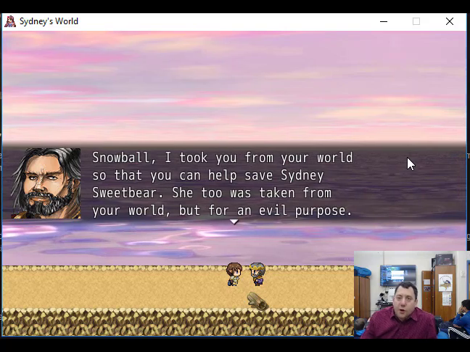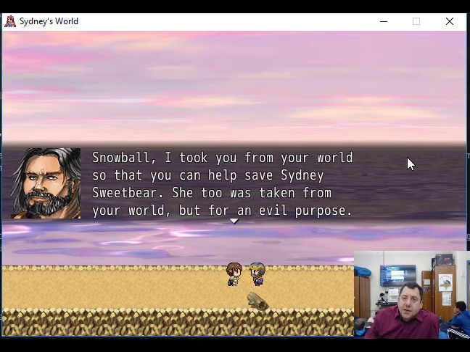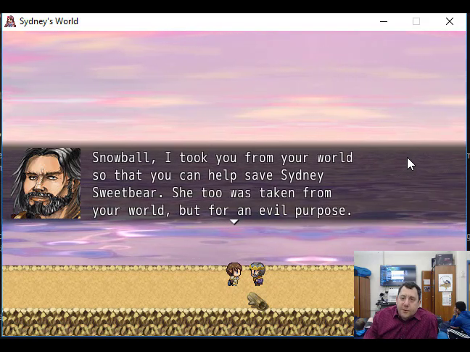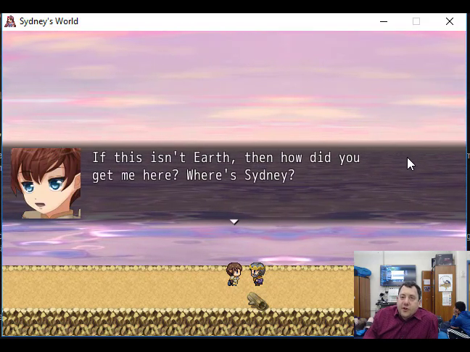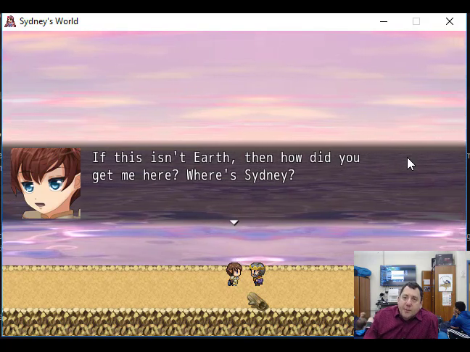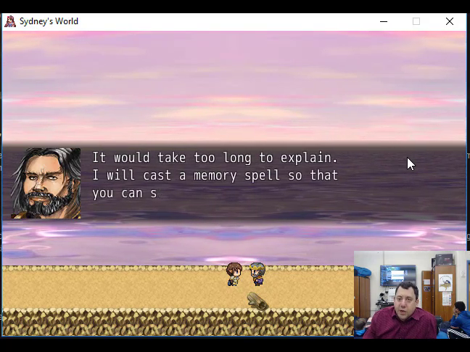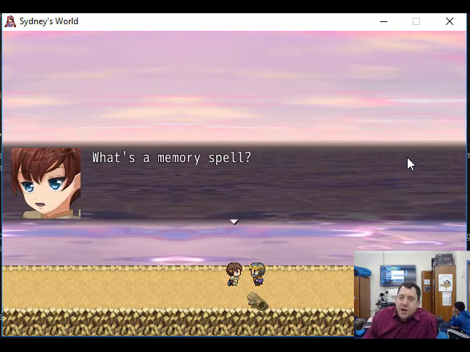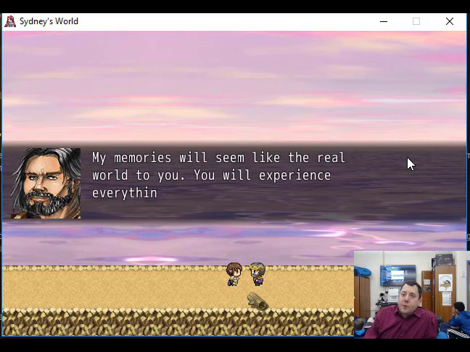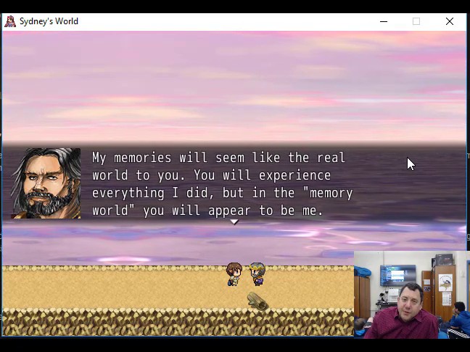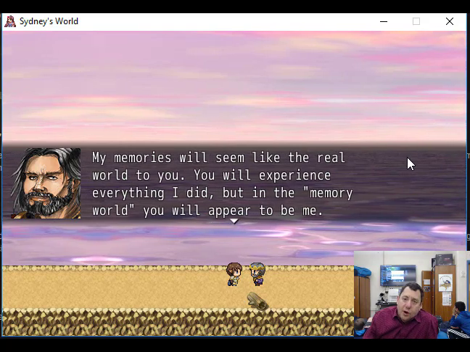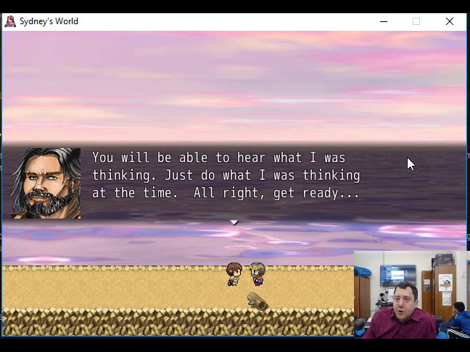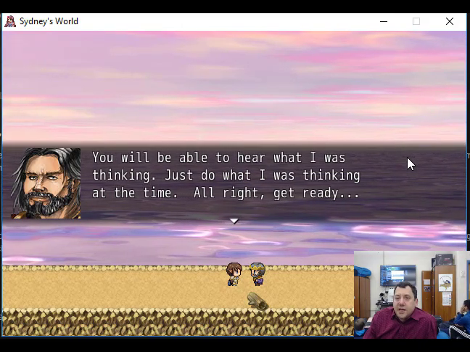Snowball, I took you from your world so that you can help save Sydney Sweet Bear. She too was taken from your world, but for an evil purpose. If this isn't Earth, then how did you get me here? Where's Sydney? It would take too long to explain. I will cast a memory spell so that you can see what I've done. What's a memory spell? My memories will seem like real world to you. You will experience everything I did, but in the memory world, you will appear to me. How will I know what to do? You will be able to hear what I was thinking. Just do what I was thinking at the time.